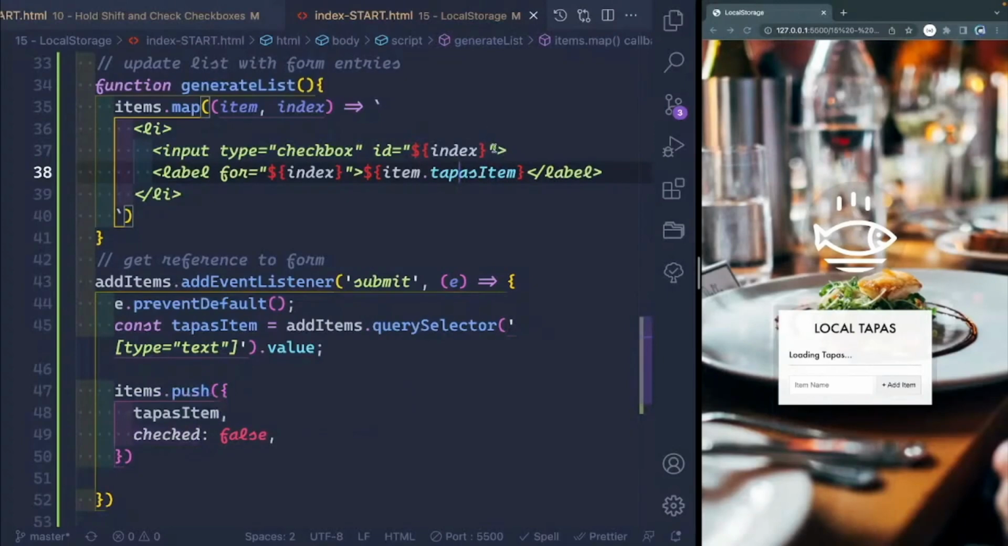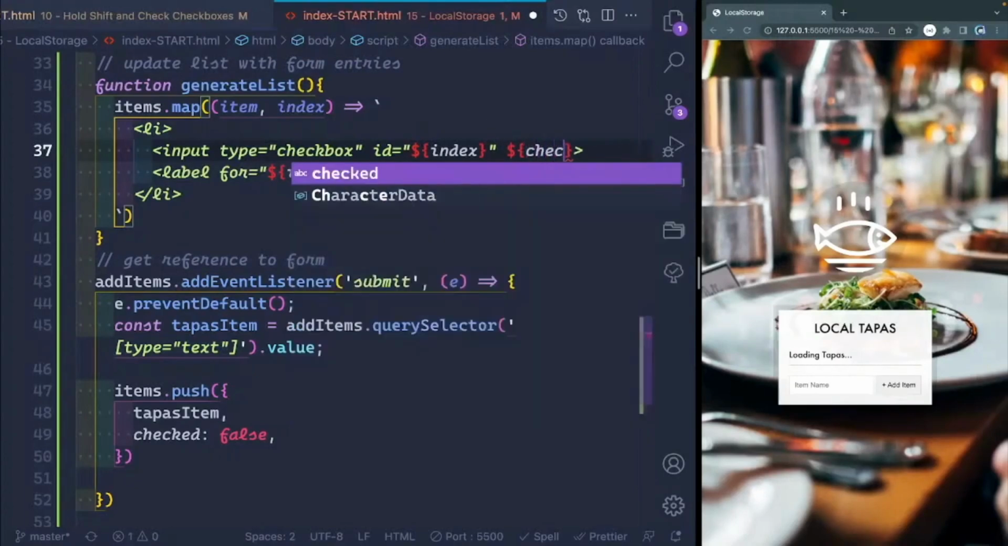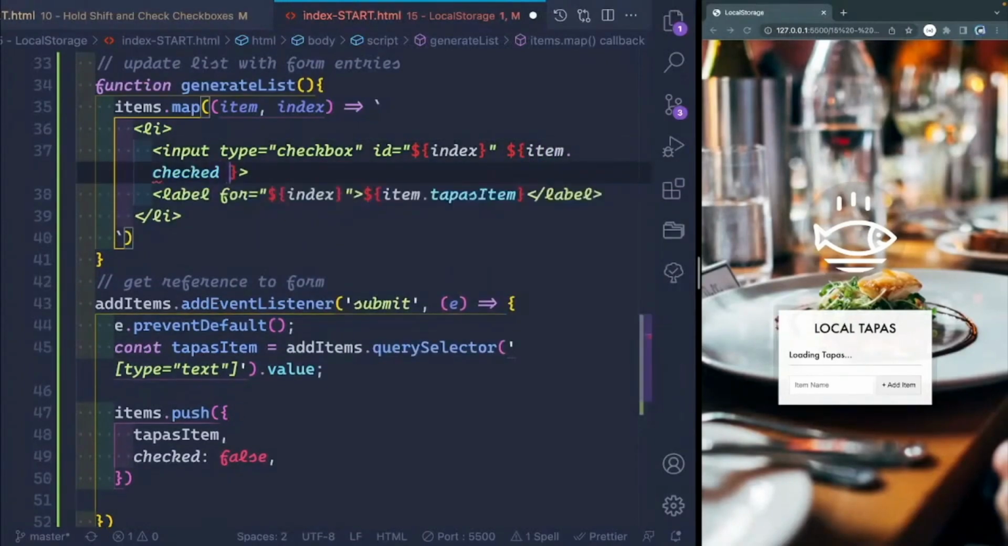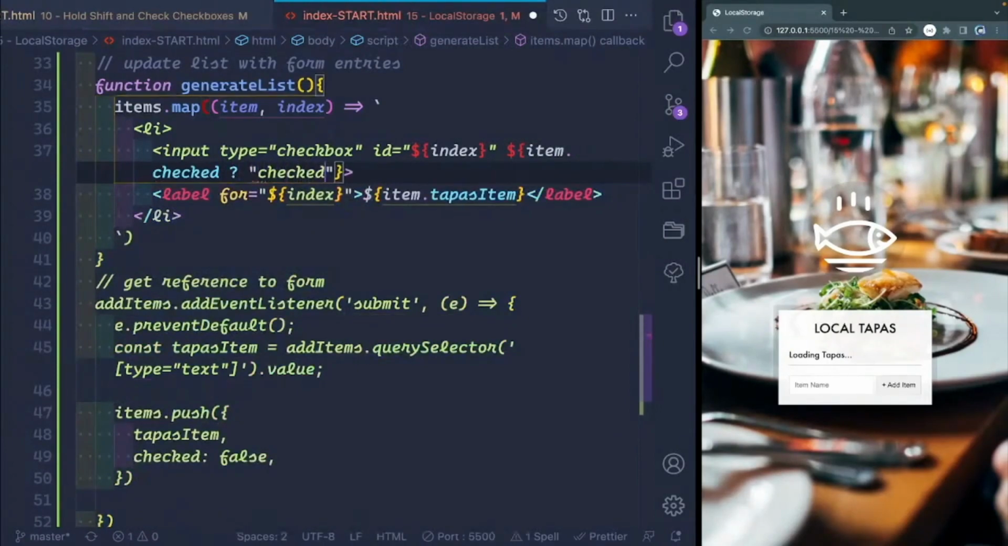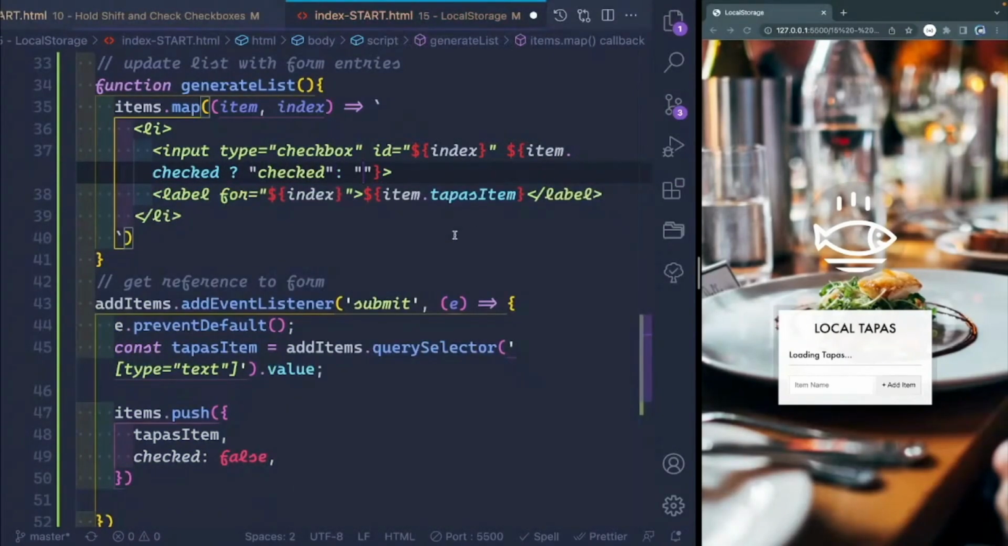And then whether or not it's checked, I should be able to do a little check here. I think that should work for the ID, and item is the name of it. I think we should be good. So I want to do a little check statement here: if the item dot checked equals true, then I want it to be checked. Otherwise, I just want an empty string. And then I want to generate the list down here.